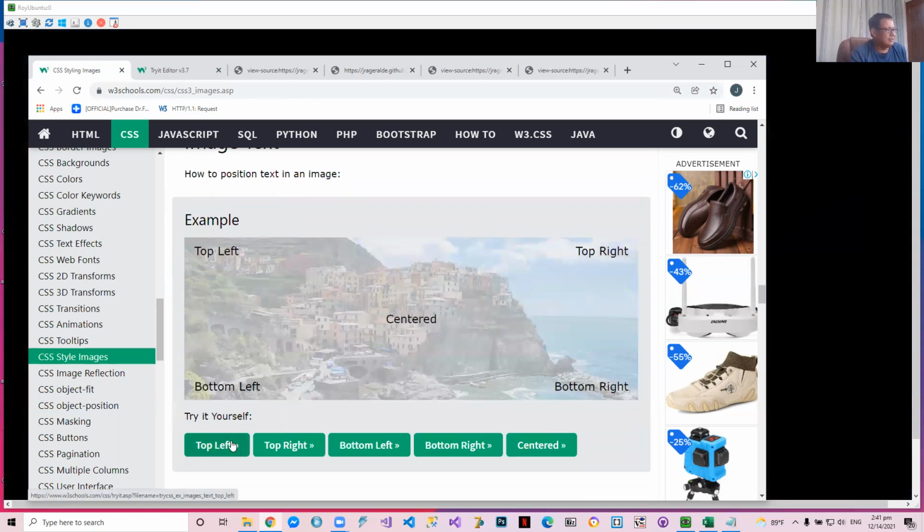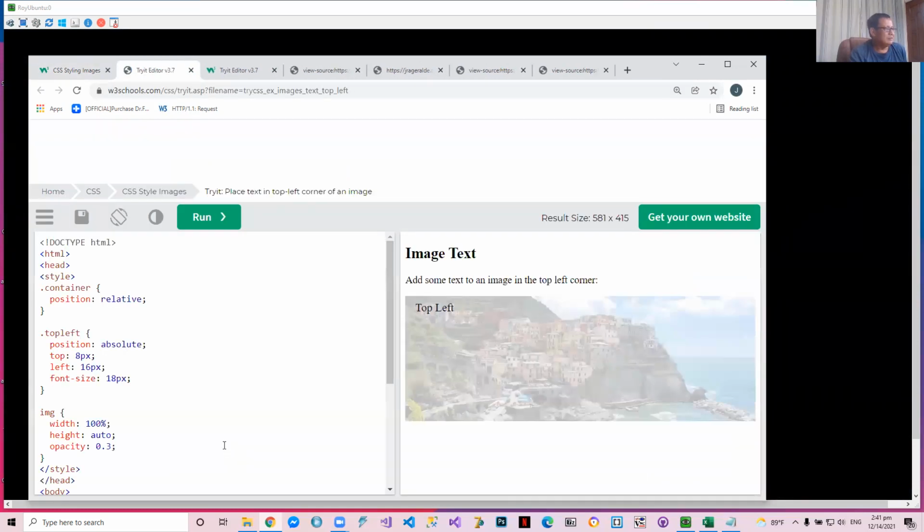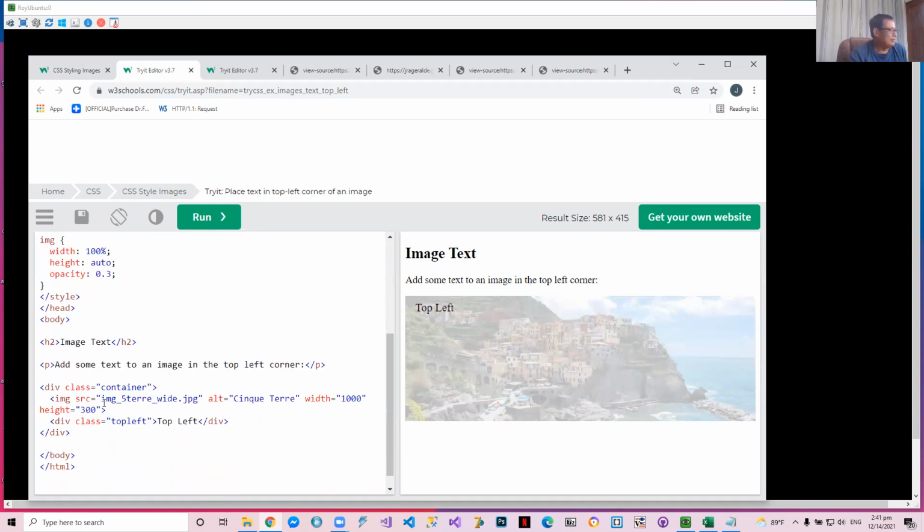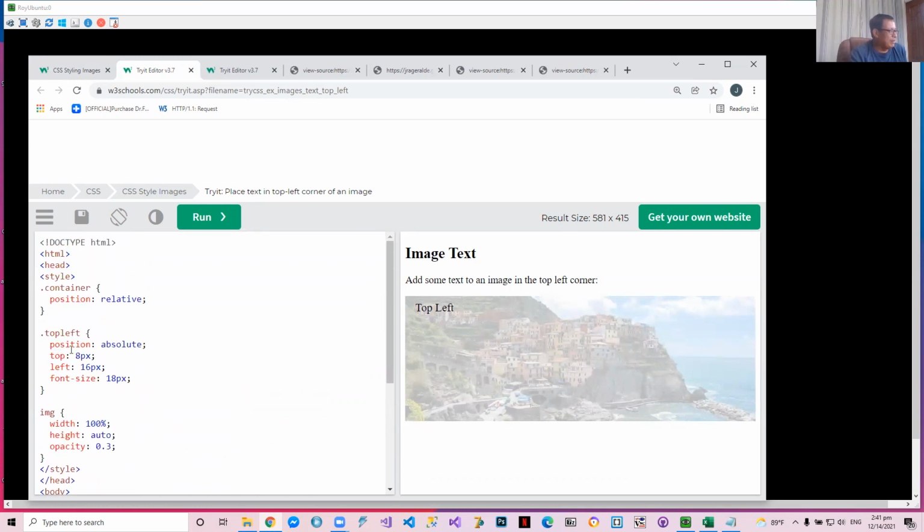Okay, let's try this. Okay. How to position, for example, on the top left. Okay. So there's a class named top left, no? Okay, so there's an image. So this is the div, no? Div class top left. So the top left is given an no? Do you follow? That's top left.